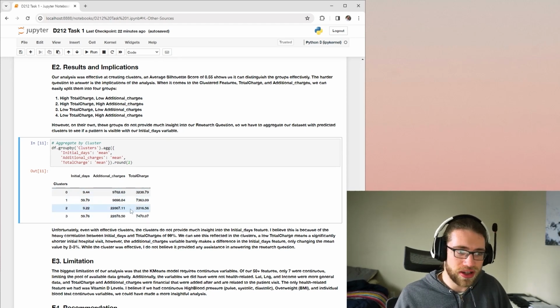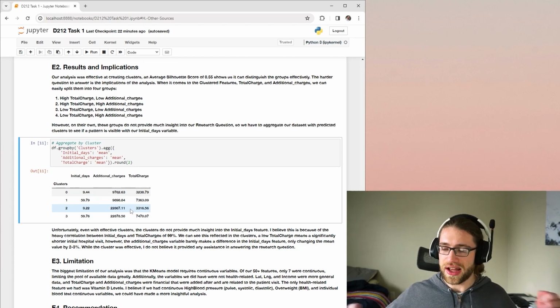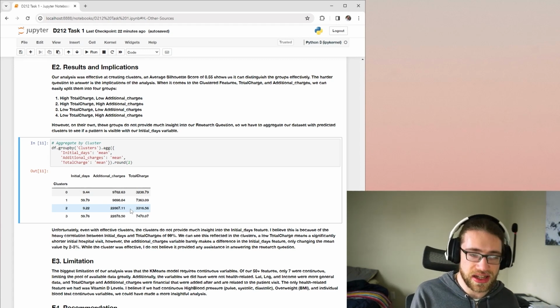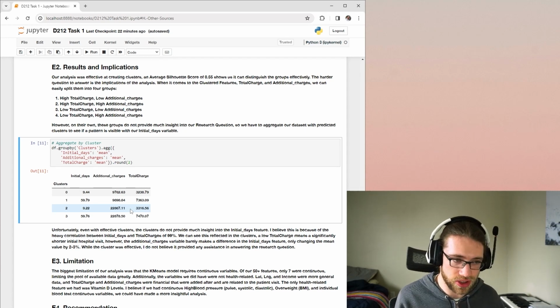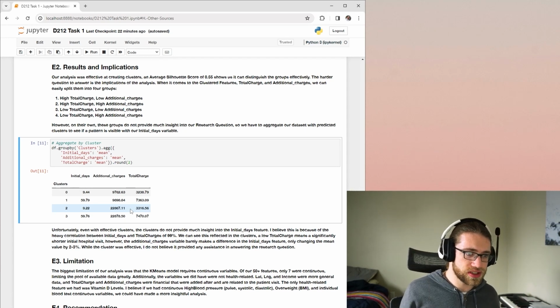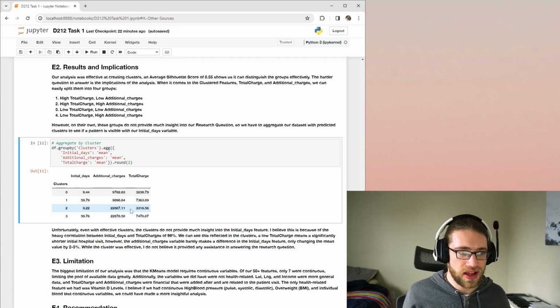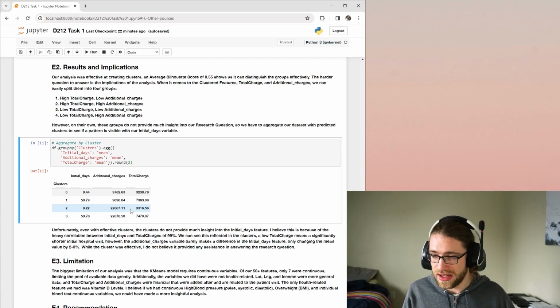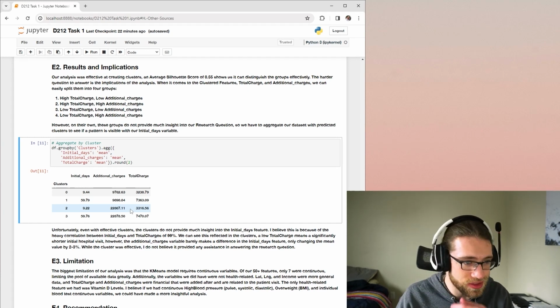initial days value, while the total charges is completely controlling most of that value and how the clusters are being made. The problem with that is that we're unable to actually gain any insights on the initial days variable from our cluster analysis on additional charges and total charge. So unfortunately, we're not able to answer our research question of what sort of characteristics affect initial days, because the total charge was pulling it around so much is what happened.